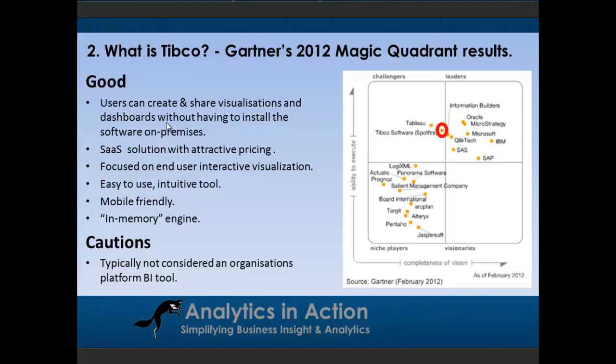It's a really easy, intuitive tool to pick up, Spotfire, and it's mobile friendly, which is nice. Again, it's somewhere where I think Microsoft is lagging. I'm sure they've got a strategy around it, but the reality is they haven't got anything very compelling out in the marketplace as of April 2012. And it has an in-memory engine in the background.